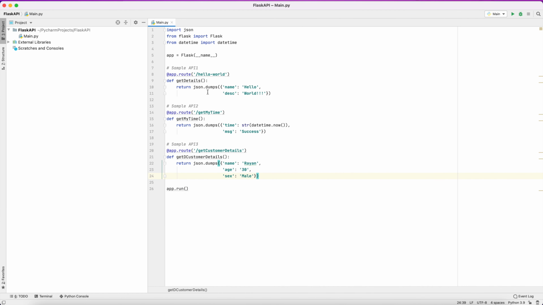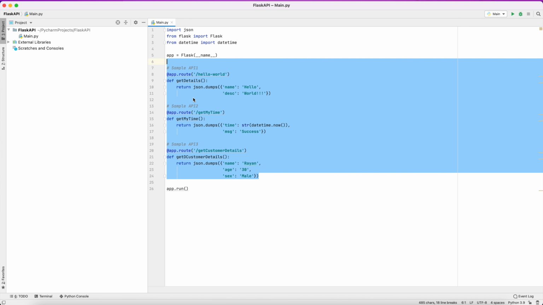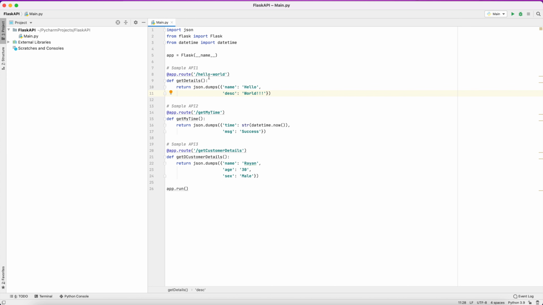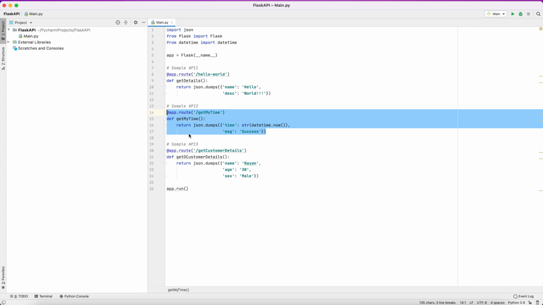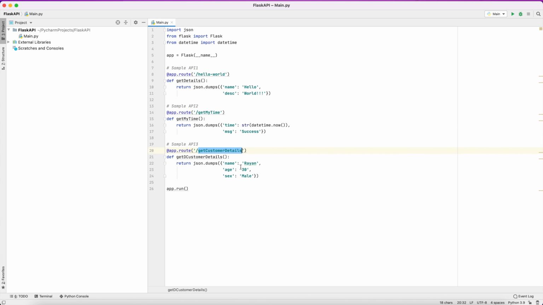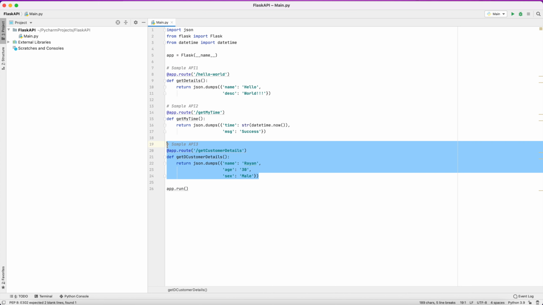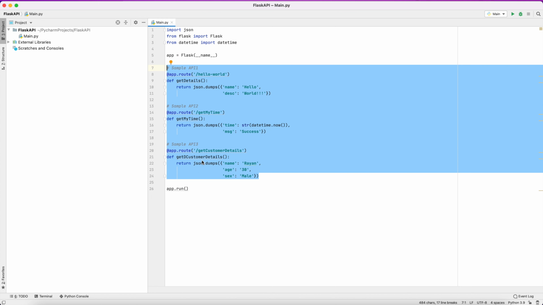Before that, as we saw earlier, we have these three APIs to perform this load testing. The first API is just returning hello world, the simple one, and the next one is also very small. This is returning the current time and date, the date and time details, and this is get customer details, just to provide the name, age and sex details. So these are all the small sample APIs that we have. We are going to perform the load testing on these APIs.